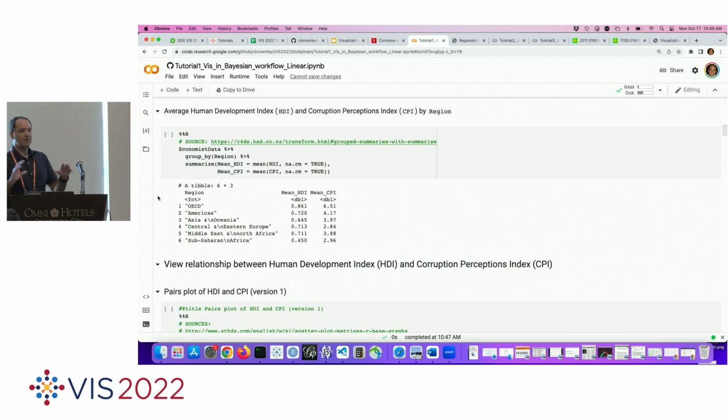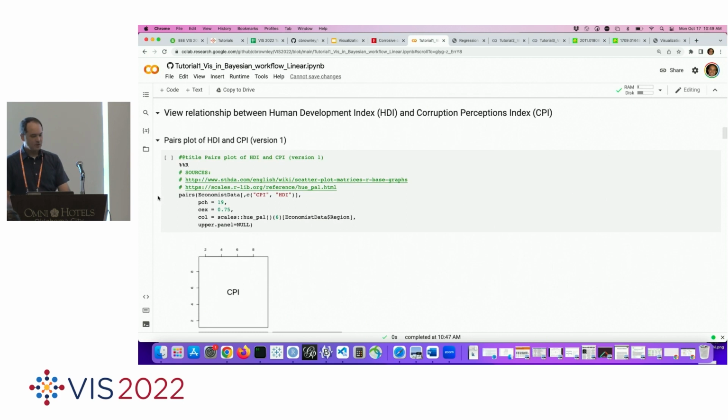And then we talked about, as we go into our analysis, doing some initial exploratory EDA on each of the variables. We want to look at the relationship between HDI, the Human Development Index, and the Corruption Perception Index. This is our initial bivariate scatter plot, leading up to the final visualization.